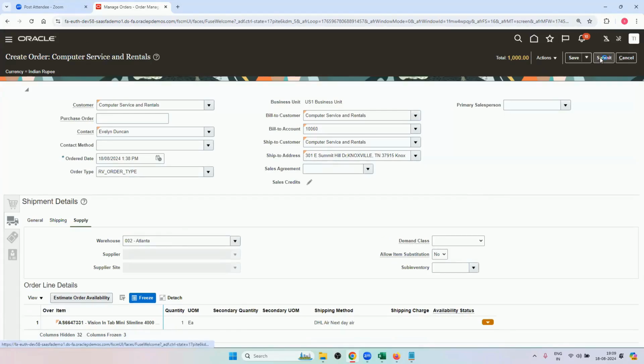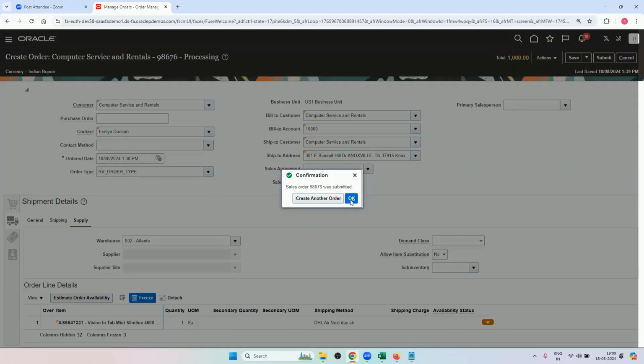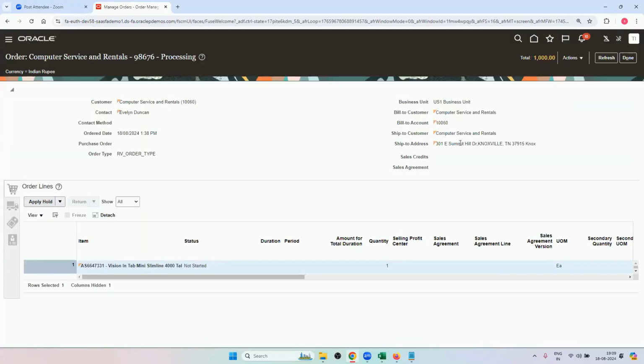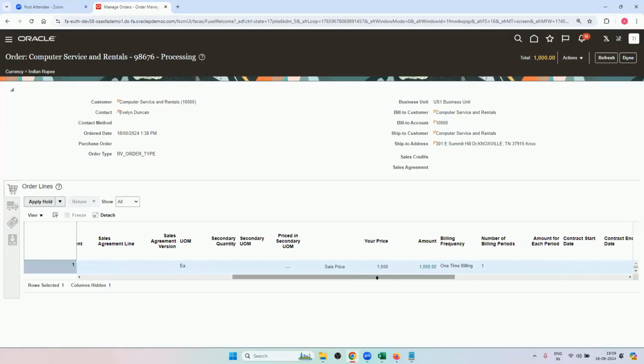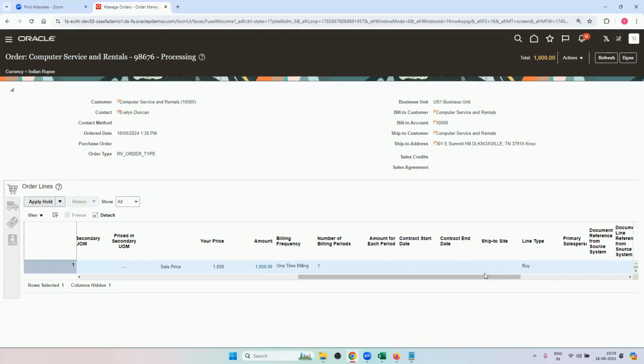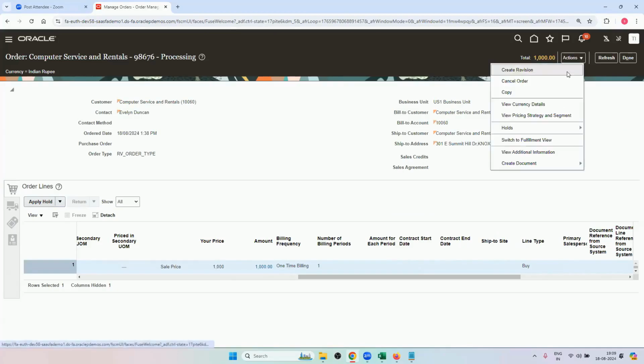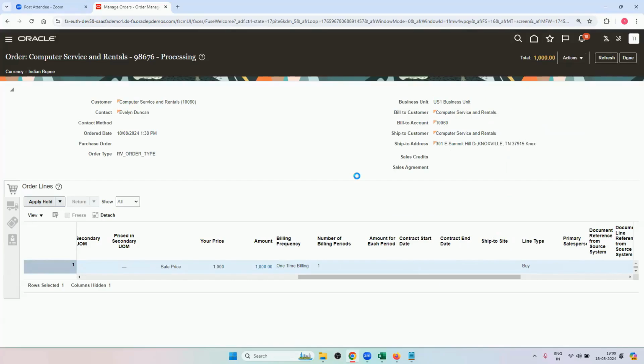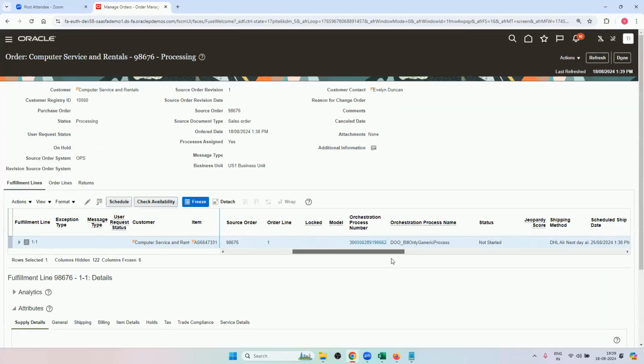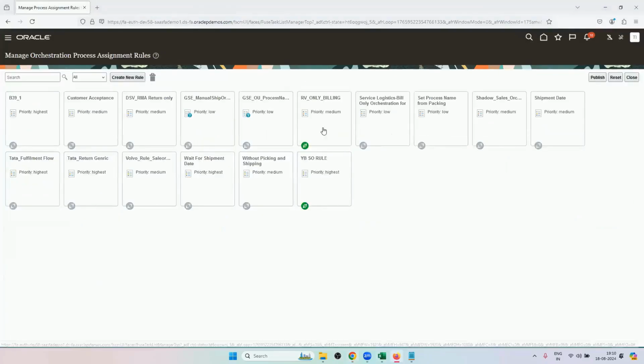Okay, click on submit. Oh, no. You didn't have to click on submit. You had to change the line type, right? It is now equal to buy. See, the line type is buy. So let's see where it goes, because both of them had priority of medium. So both the rules will kick in. Let's see where it goes. This would be an interesting thing. Yeah, it is assigned to the bill only generic process. Our rule has taken precedence.